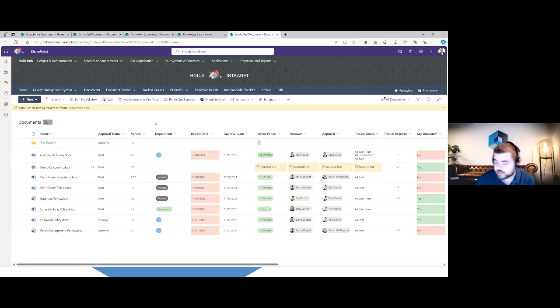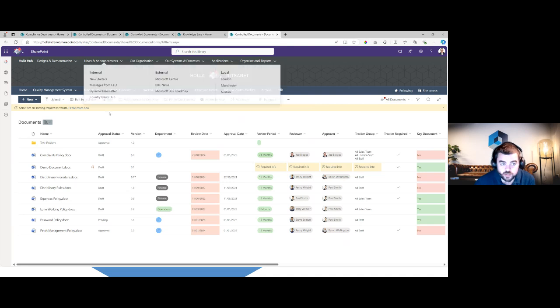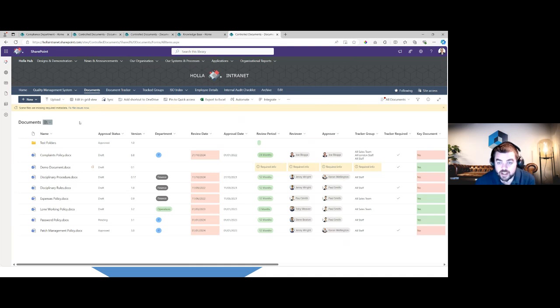Finally, yes, there absolutely is the option to deploy this to multiple different site collections. So we're in a singular site collection here called controlled documents. We have had other organizations that have deployed this to Department A, Department B, Department C. And we've had some organizations that have built slightly different approval processes for the different departments as well. So that's another area that can be looked at.